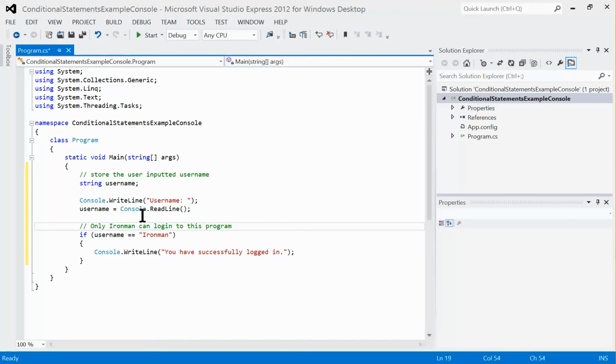Some things I'd like to note over here is the if keyword, all lowercase, followed by a Boolean expression inside of brackets. Now a Boolean expression is a true or false statement. So this statement will evaluate to, is the username equal to Ironman? True or false? There's no other options allowed.